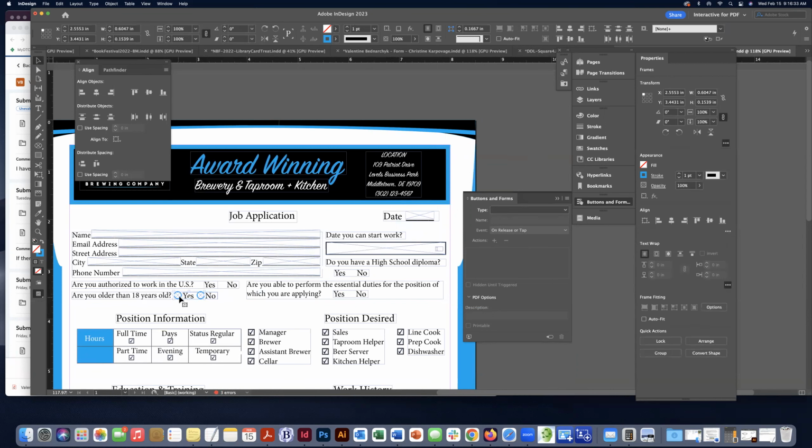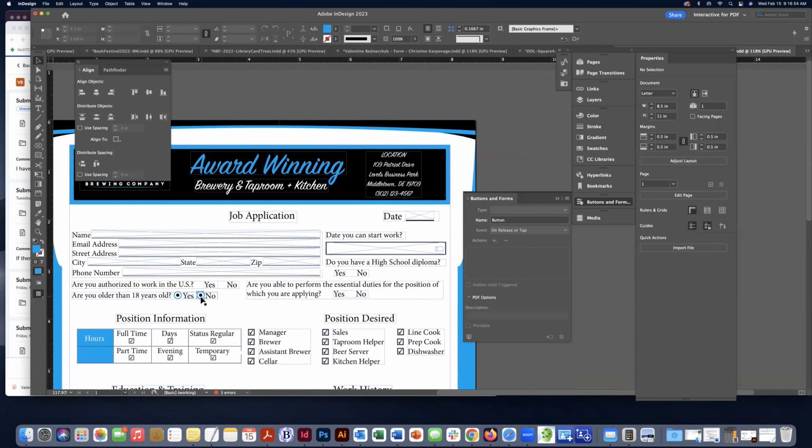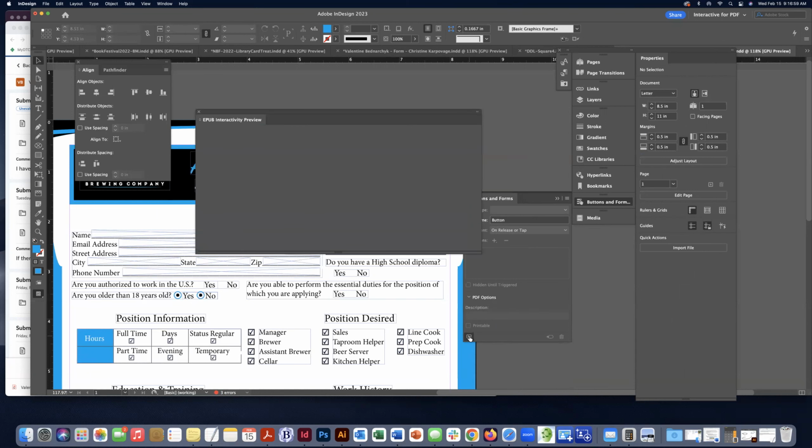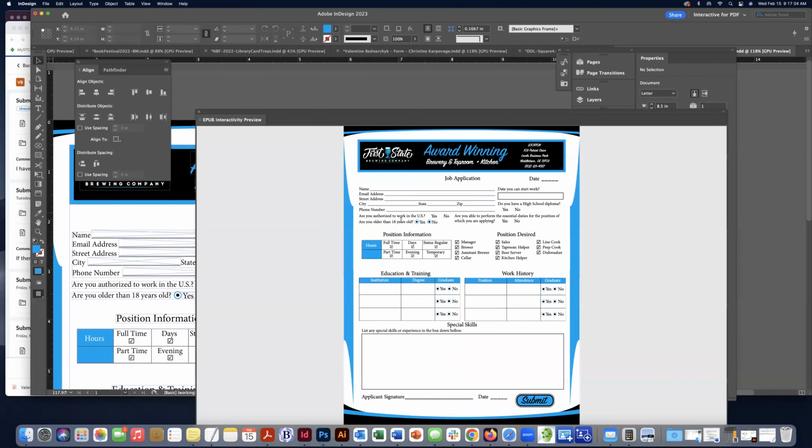So I'm going to click both of them on. I'm gonna go to radio button and I'm gonna call these 18 years, 18 years. Choice, everything looks good. Okay, so now I should have one set that works. So if you want to do the preview thing, okay, go and take a look at it. It's not going to function here, it's just going to show you.